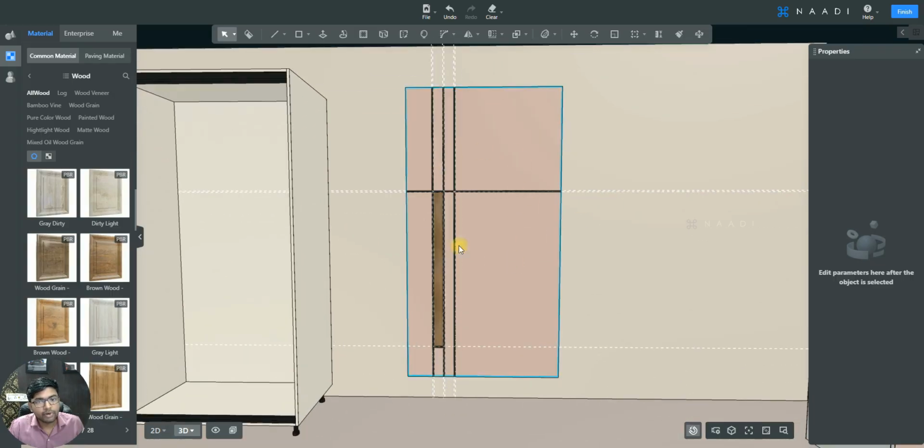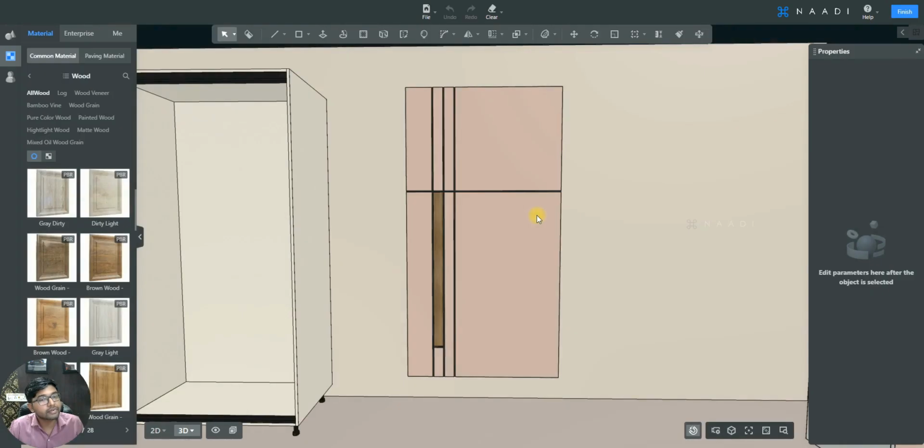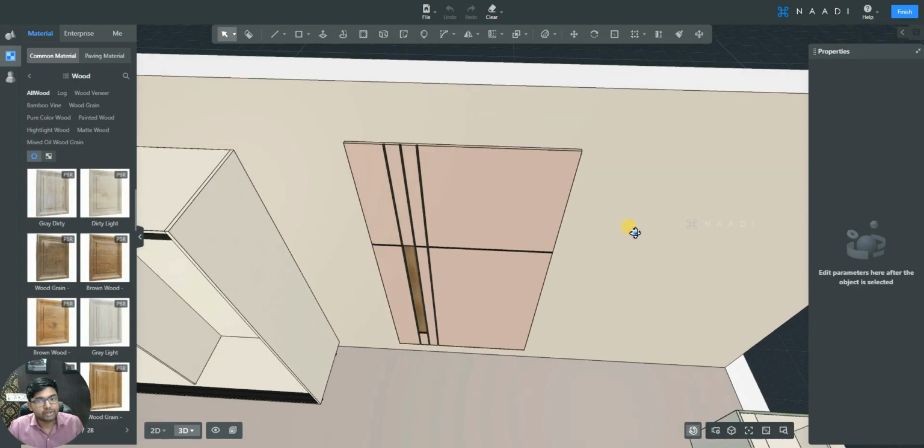And once your component is done, then we don't need this reference line, right? You could just manually select the reference line and delete it, or you have a clear option. Just place your cursor there, you will find an option named reference, right? If you click it, this will delete all your reference lines in your custom model. And now your sliding door is done.